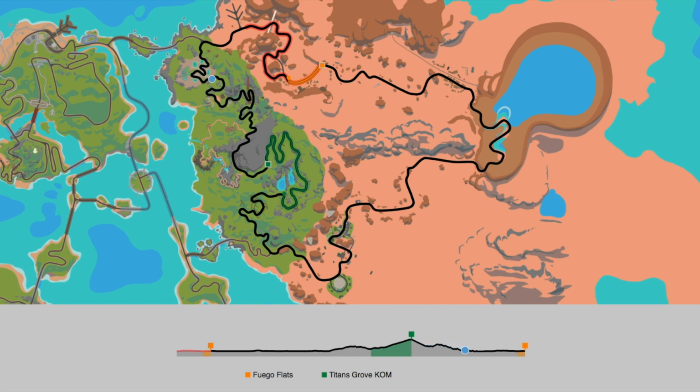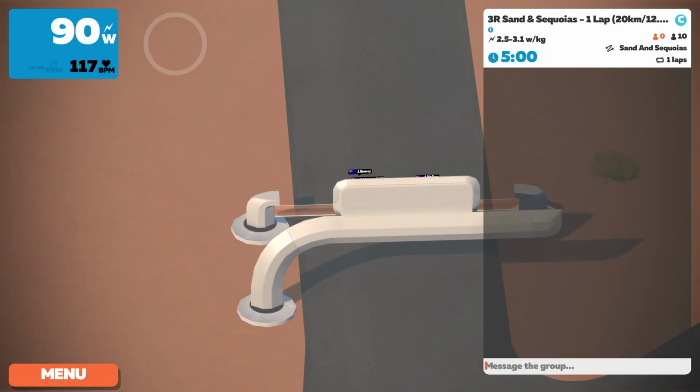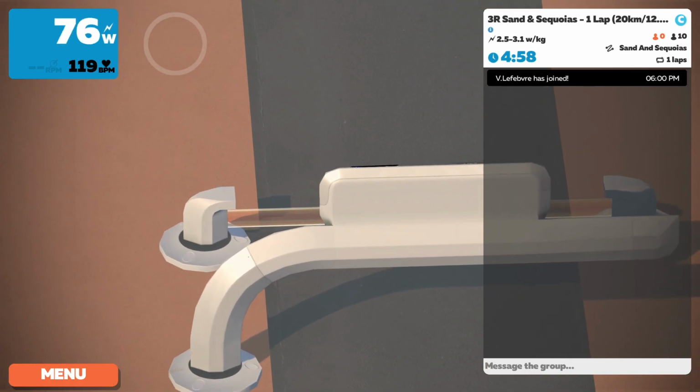The Titan Groves KOM is 2.6 kilometers long with an average of 2.2%. So not huge in the scheme of things, but difficult when you're racing. Overall, there will be 180 meters of climbing throughout this race.